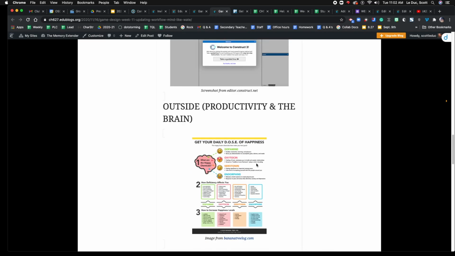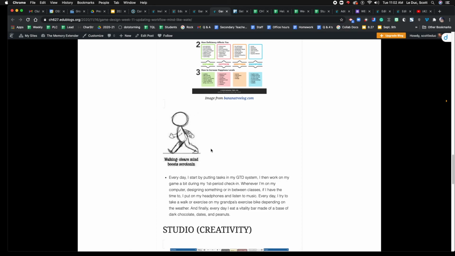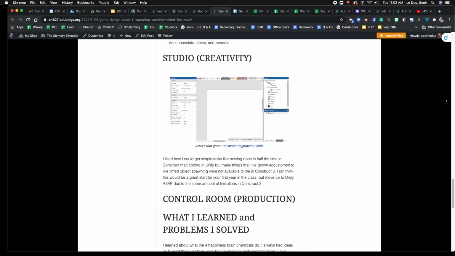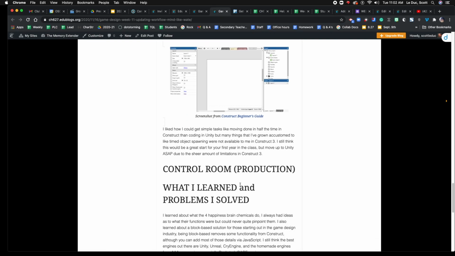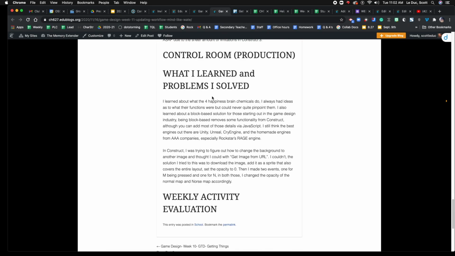He left the image here, which is fine. Outside, he left this image, which is great. That's optional, and this image as well. And he wrote a reflection about what he thought when he did the exercise for this. In the studio, he published his work in Construct, and he wrote a brief summary of what he did for the 45 minutes. Control room, he published it already to the discussion board, so there was nothing he needed to do here. He just deleted my directions. And then what he learned and problems he solved, he added here, and he did the weekly review survey, and he could have either left this title here or deleted it.